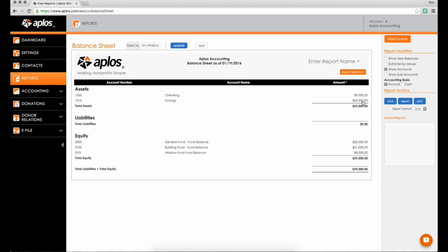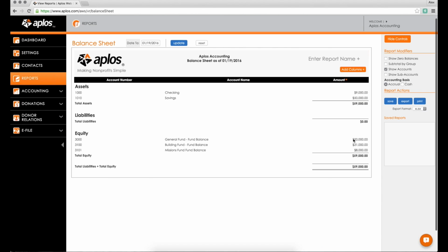So you can see here, I've got my checking and my savings here. So a total of $59,000 worth of assets. And then that's broken up among my fund balances like so. Okay. So I've got a $20,000 general fund balance, $31,000 building fund balance, $8,000 missions fund balance.